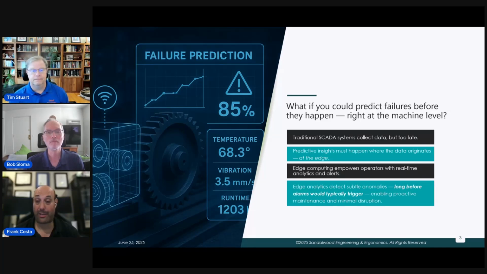For sure, it is. As Bob mentioned, the computing power of those edge devices has increased exponentially to the point where, again, as he mentioned, you can now load AI. They can run sophisticated algorithms to enable actions.